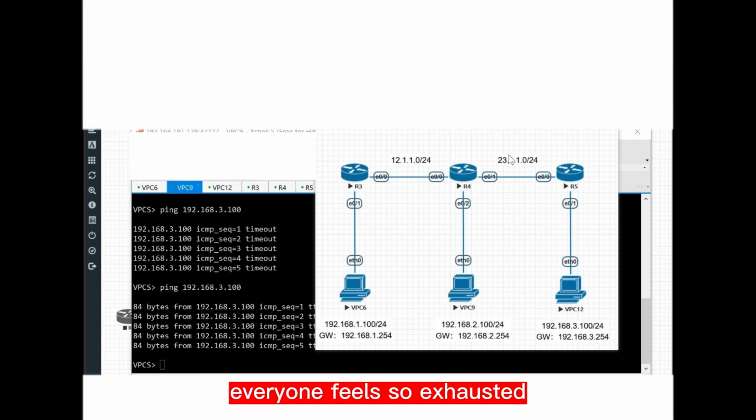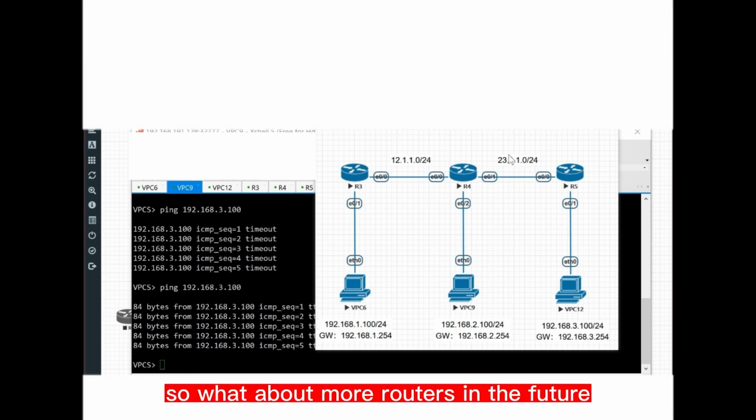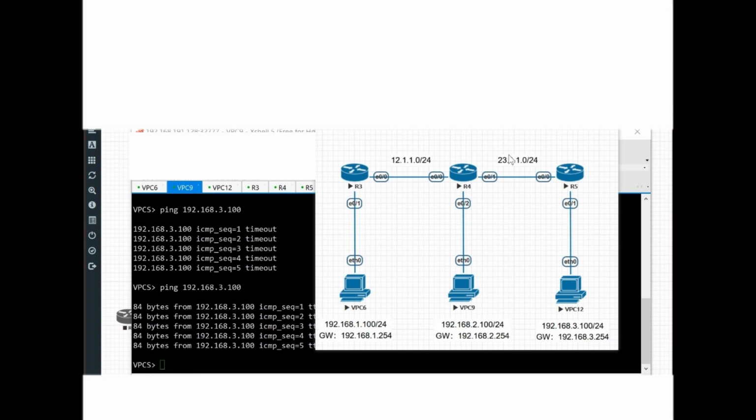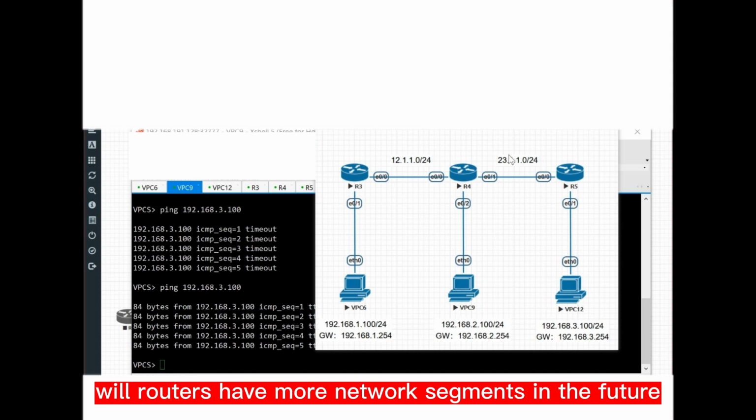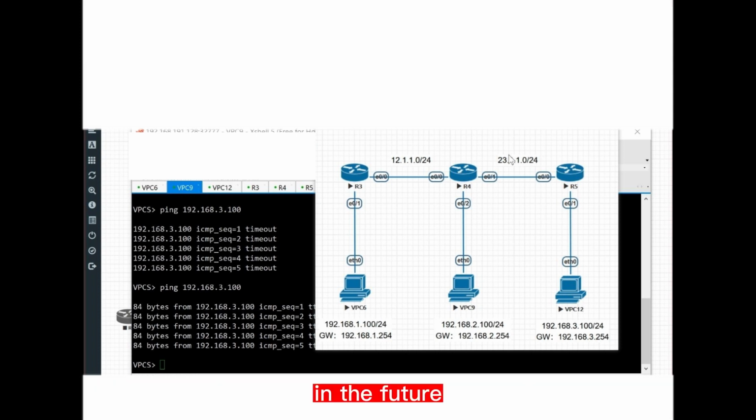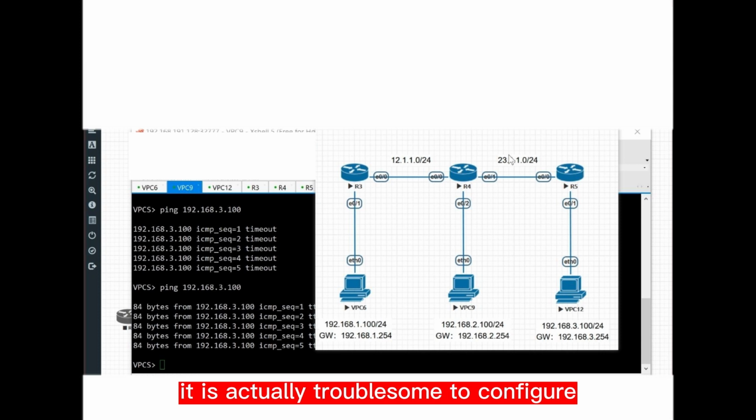Everyone feels so exhausted. So what about more routers in the future? Will routers have more network segments in the future? In the future, the terminals below may need to be divided into different network segments connected to the router. Using static routing is actually troublesome to configure.